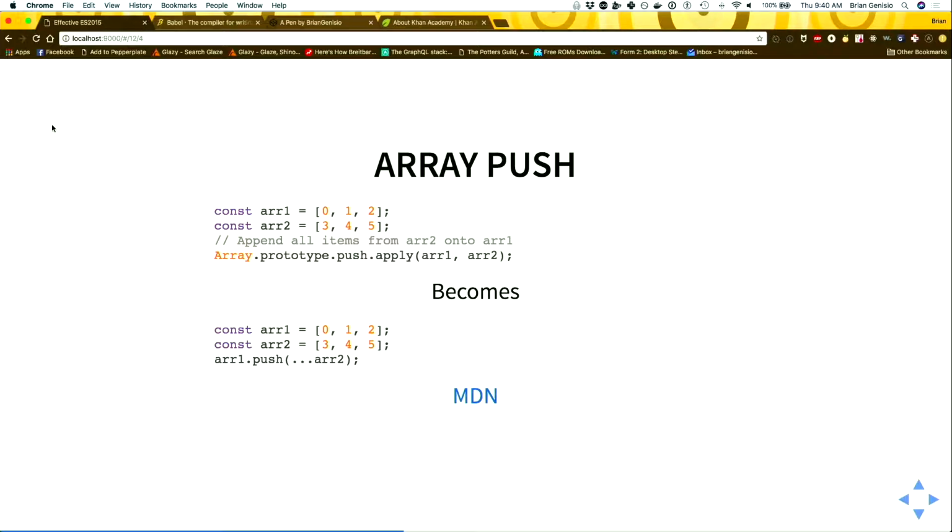And so another example is array.push. Like the syntax for push, if you wanted to push arrays onto it, is that you have to put the values as parameters. And so you used to have to do this ugly syntax above where you'd say array prototype push apply the values. And now you can just say push the values as parameters onto that function, and it becomes much more readable.